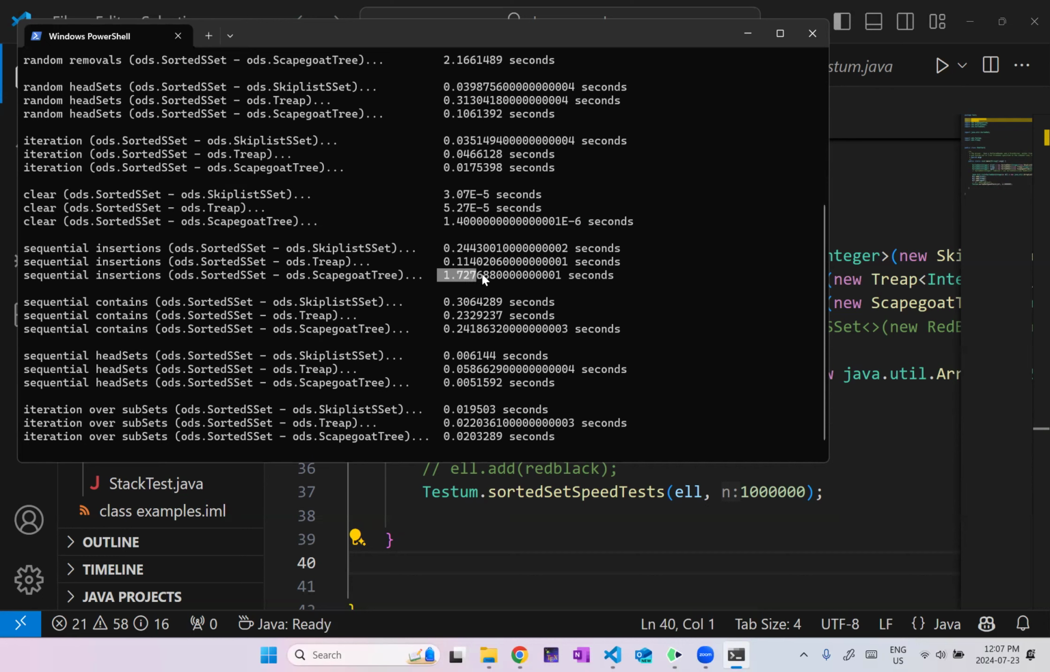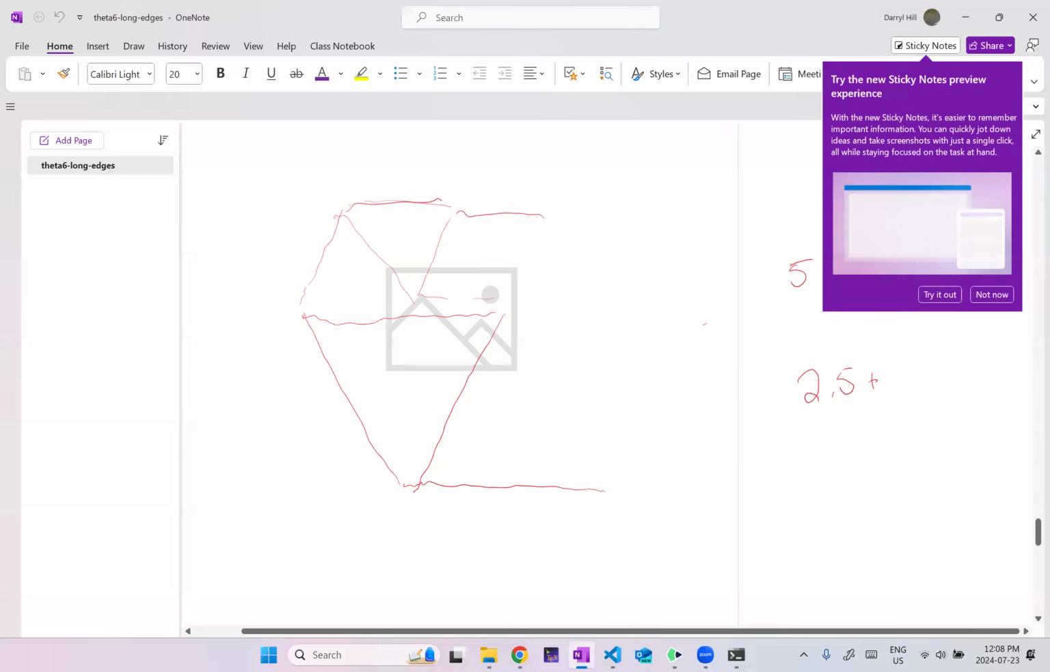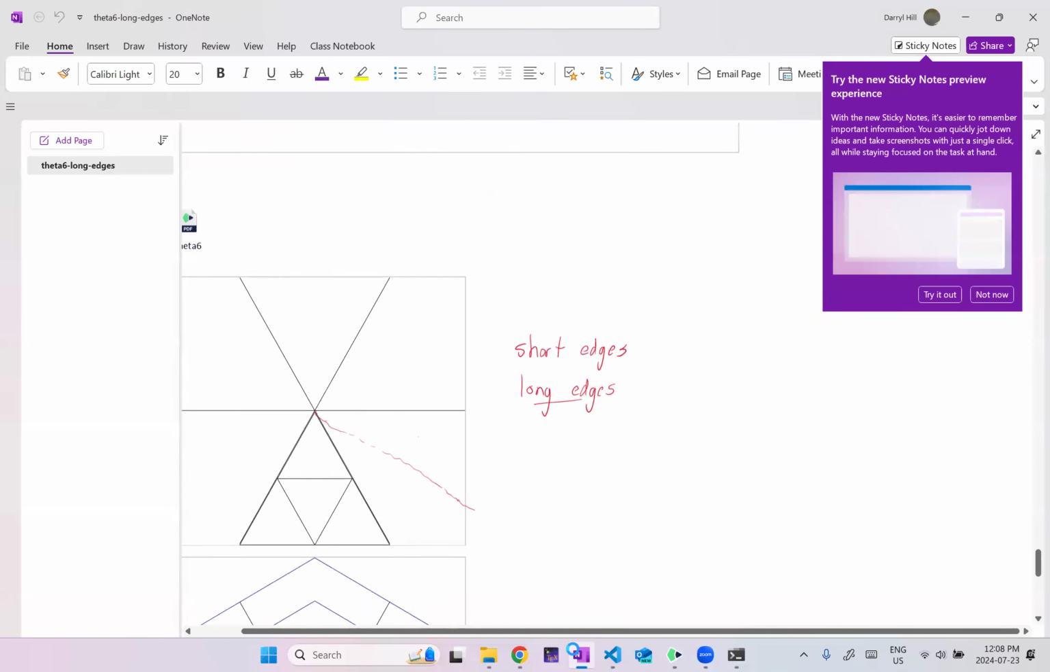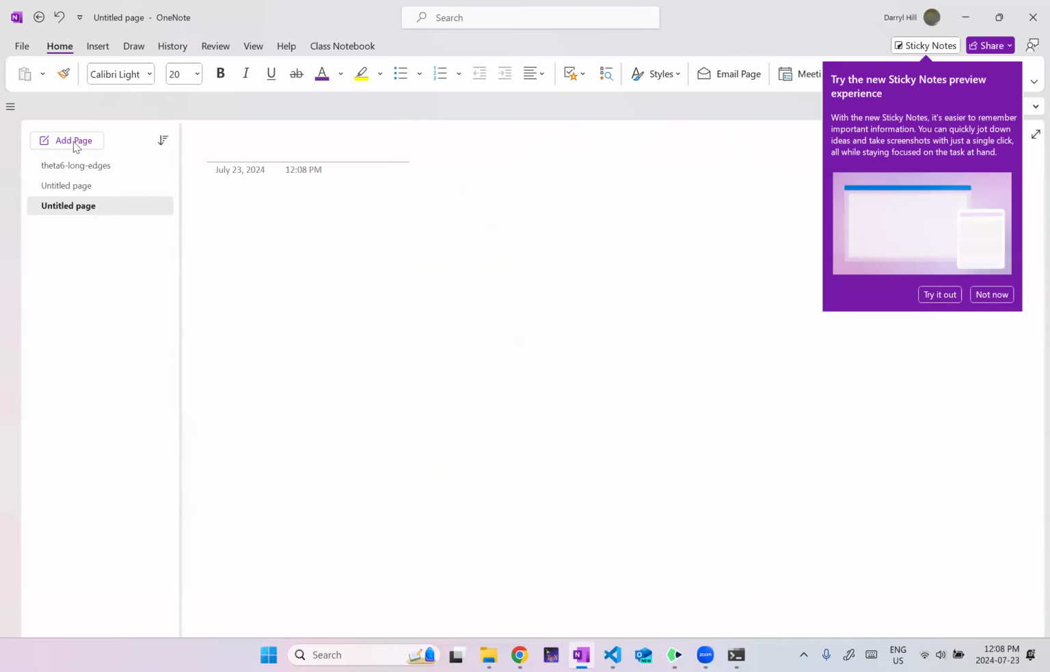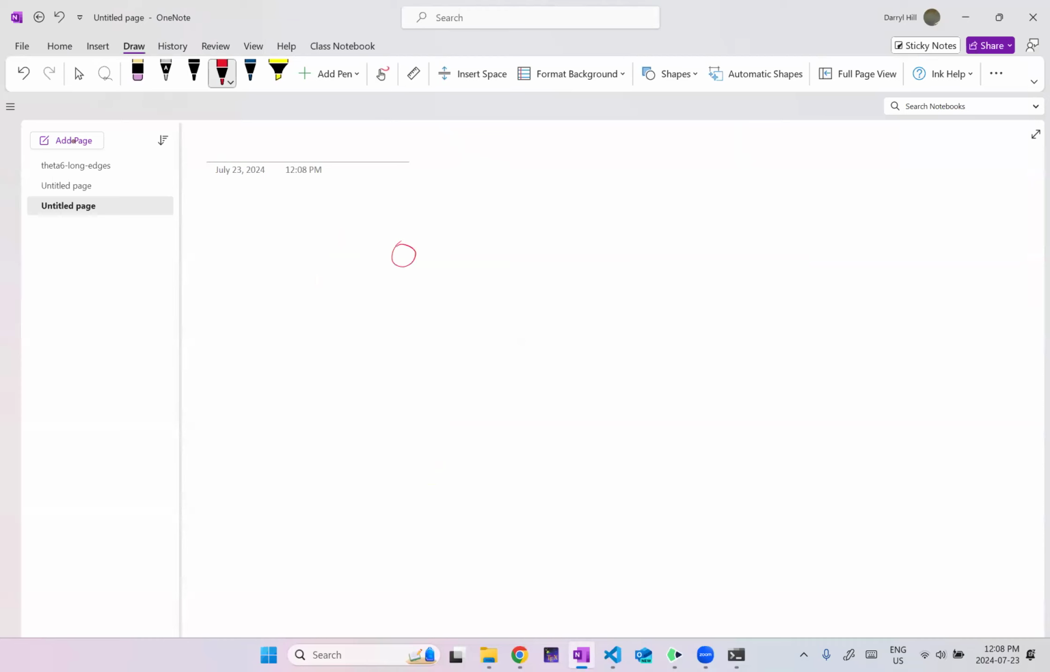Sequential insertions, the scapegoat tree is very slow compared to the other two, right? So that means I'm inserting in sequence, which means that when I do sequential insertions, what happens is I get a tree that looks like this, and on a scapegoat tree, of course, it's going to be rebuilding quite often, right?